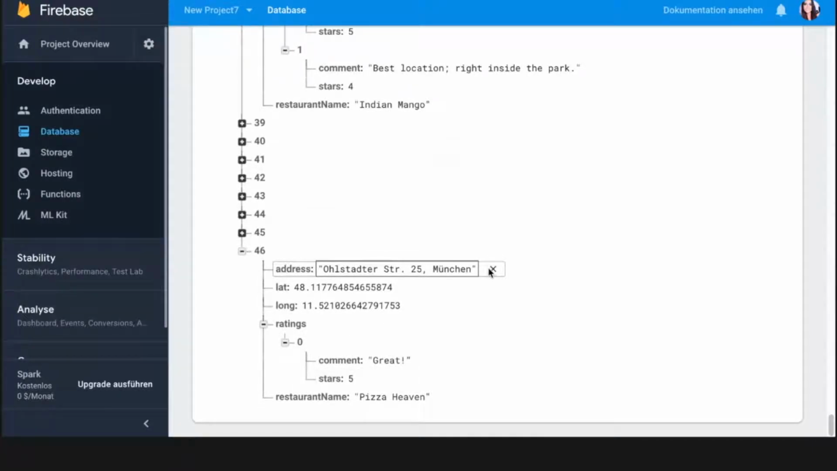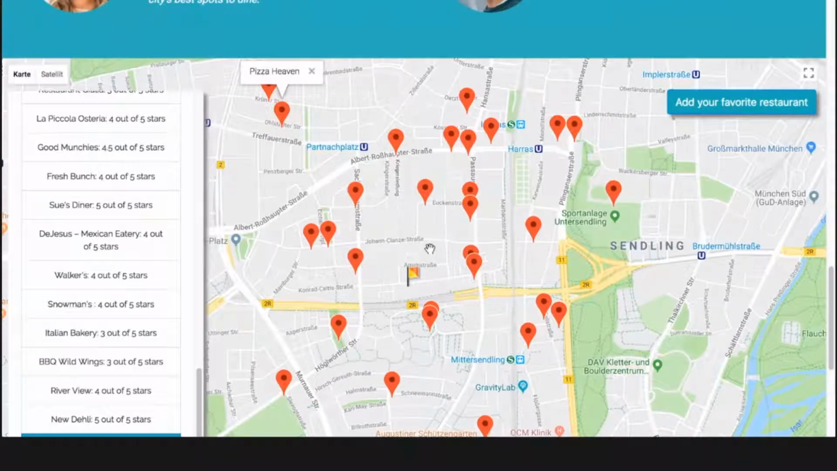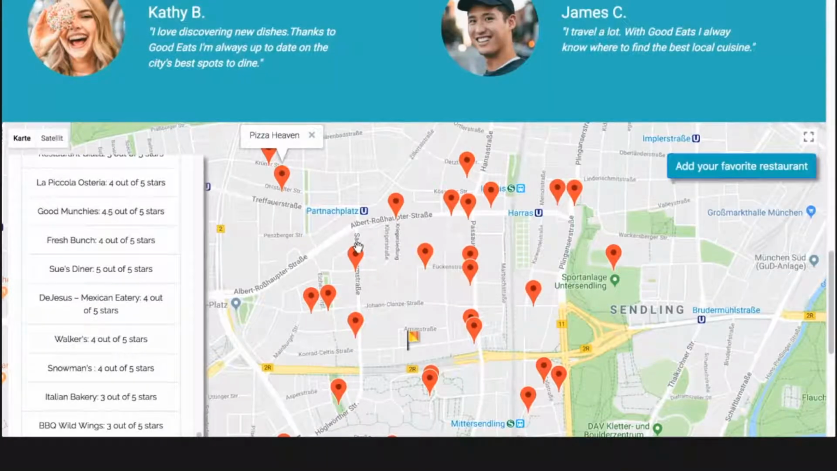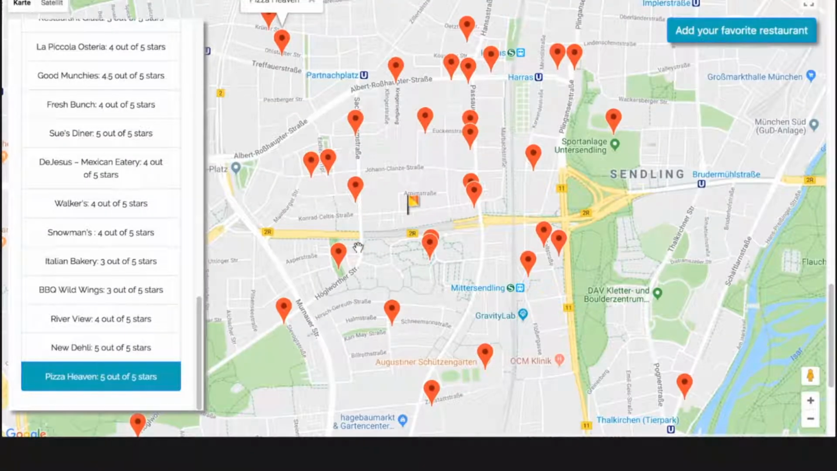Also, when you add a new restaurant, now because I scroll around, you don't see it. It's always added here to the end of the list as well. And yeah, that's the basic functionality of the site.